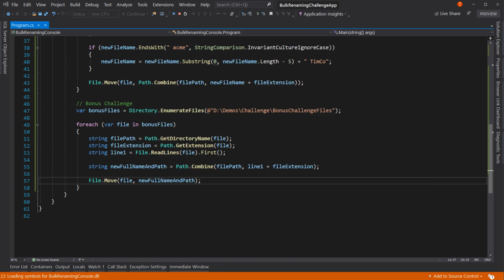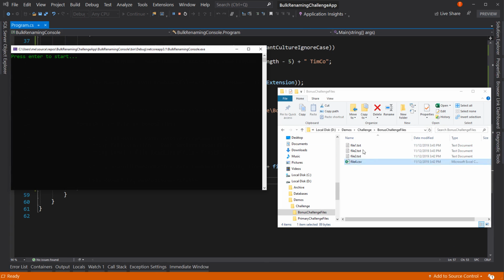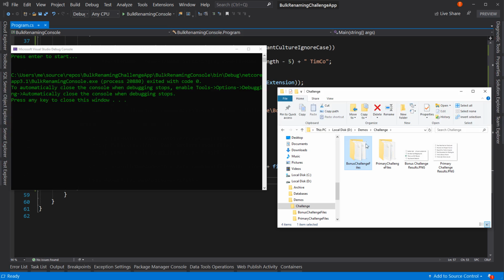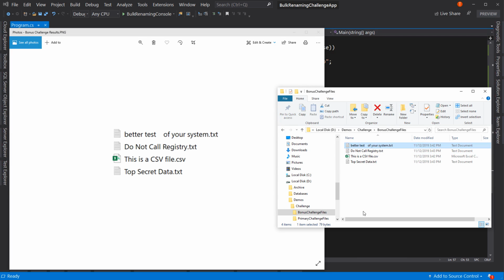I'll pull this onto the screen. Okay, press enter to start. Watch my file names here. Okay, my file names are: Better test of your system. Notice the extra spaces there. That's intentional. Do not call registry. This is a CSV file, .csv, and top secret data.txt. Let's go back one level, open up the bonus challenge here, and compare. Better test of your system. Do not call registry. This is a CSV file, and top secret data. Those all match and even have the right file types.